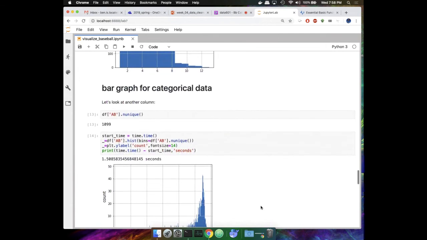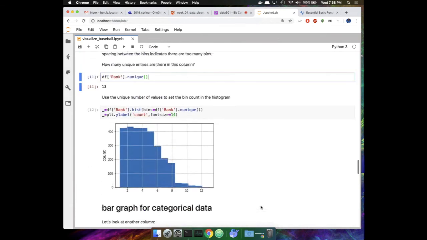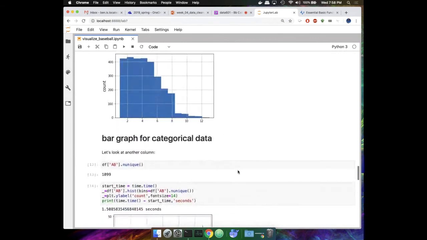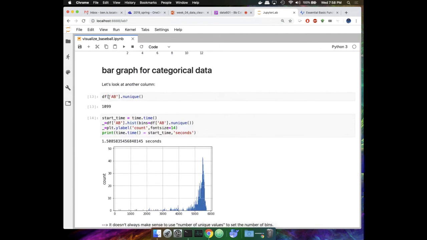Okay, so this next section is to emphasize the point that this method doesn't generalize to all things, right? So if I look at the column AB, which again, I have no idea what it means, there's 199 unique entries in that column.